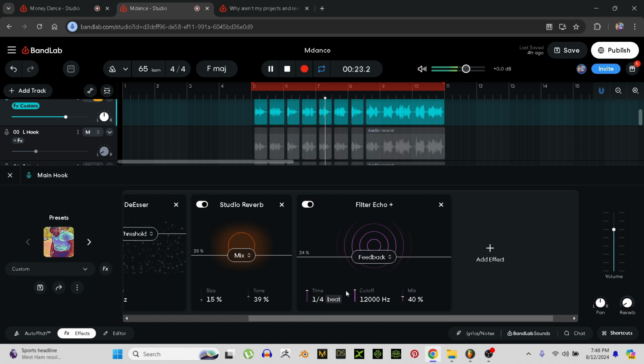I normally like the rub them in rubber bands. I like the 1/4 beat when it comes down to my echo on this right here. I'm just gonna cut it down just a little bit.